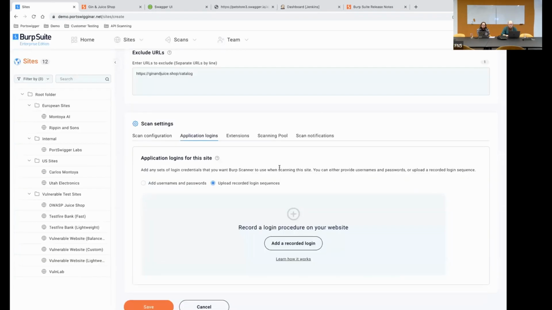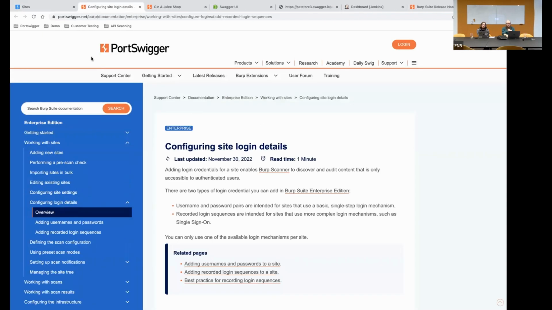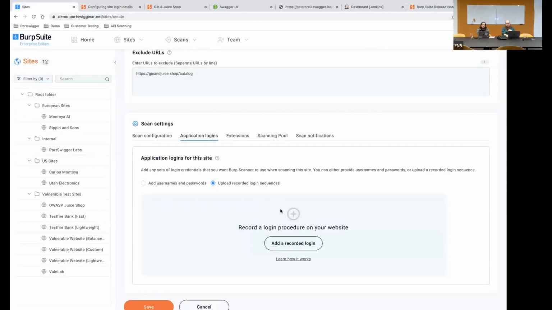For anything more complex, we would typically recommend our recorded login sequence. So this is a plugin that we have in our browser, a link to which is included in our documentation, or you can click the Learn How It Works button. That'll take you straight to there. And that plugin will allow you to record the process of you logging into your app in an incognito session. It records all of those events, generates a JSON, and then we can add that here. And every time we want to log in, we'll essentially tell the browser to follow this sequence of events. So anything along the lines of SSO, redirects or multi-page logins, this is definitely a great option.